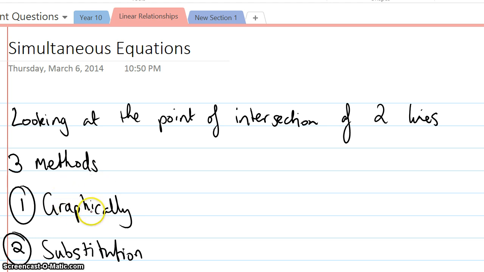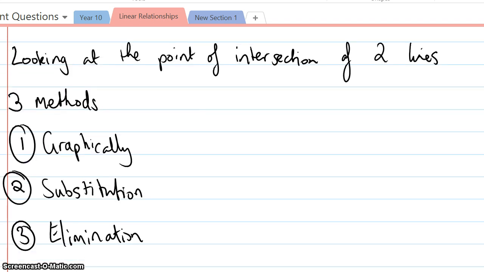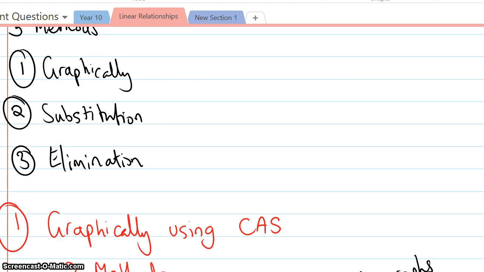First I'll teach you how to use your calculator. Okay, so I'll go through the three methods. You can do it graphically, you can do it using the method of substitution, and also elimination. And I guess I'll show you all those a little bit later. But first, let's have a look at how to do these things graphically.